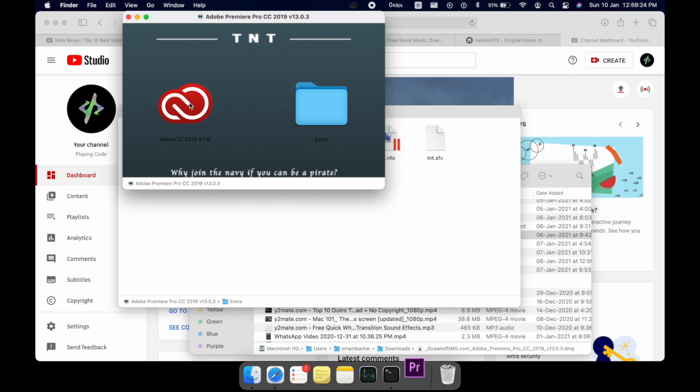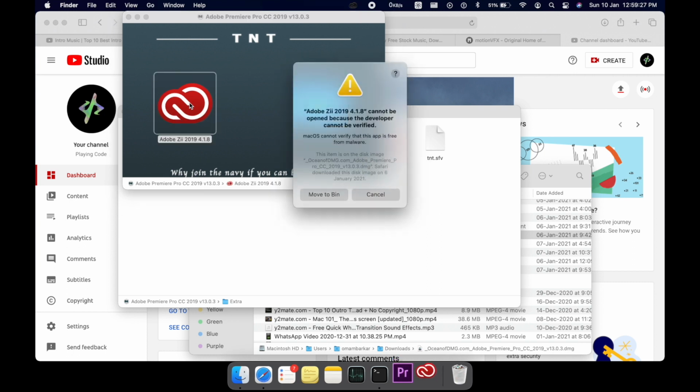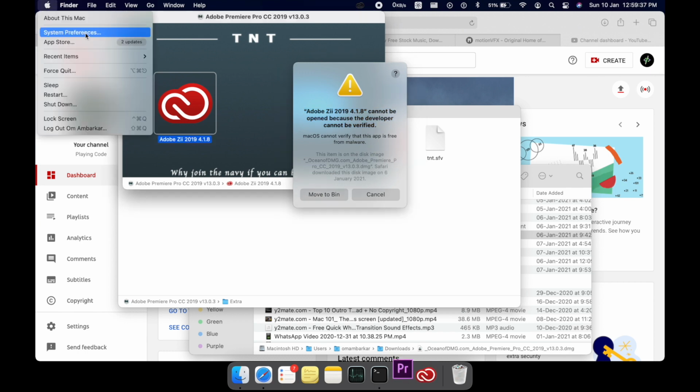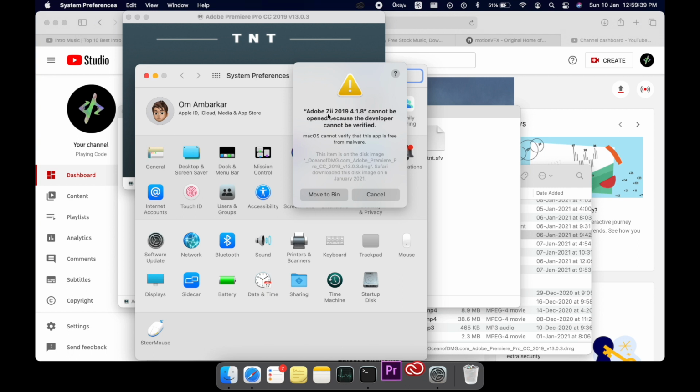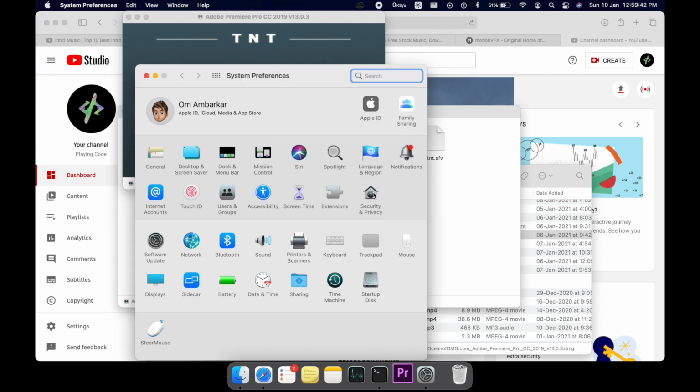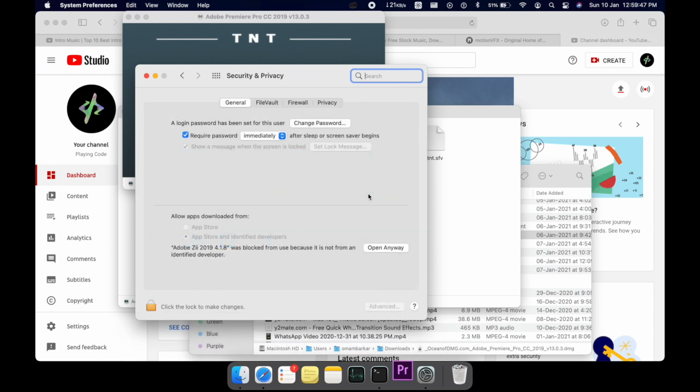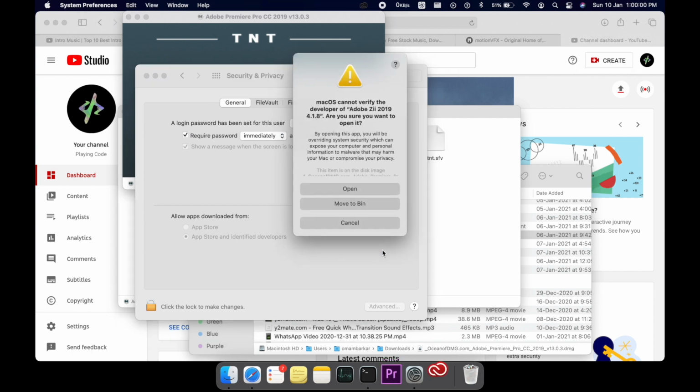Now we're going to double click on this, and as you can see, the same error from my previous video is back again. So we're going to go to Apple, click on System Preferences, and click on Cancel to not get distracted by this again. Now click on Security and Privacy right here. Once you get in there, as you can see, Apple doesn't allow apps from third parties to be installed without verifying the developer. So we can push it by clicking on this Open Anyway button right here.